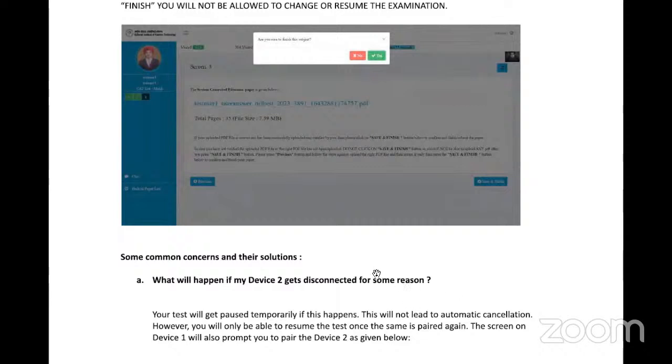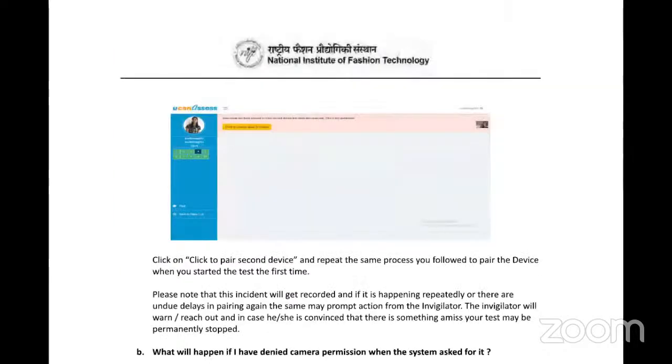Now, what are some of the frequently asked questions with respect to all these things? What will happen if device 2 gets disconnected? The test would automatically get paused because both the devices at the same time have to be switched on with both camera and microphone. Now, this won't lead to any cancellation at all. You will again have the option of pairing it again. This would also be visible in device number 1. They would highlight it in device number 1 that your device number 2 has got disconnected. So you have the option of pairing the second device once again on this yellow colored button that you will have.